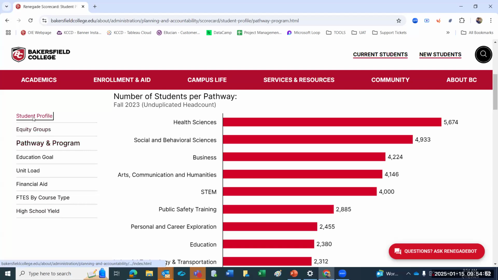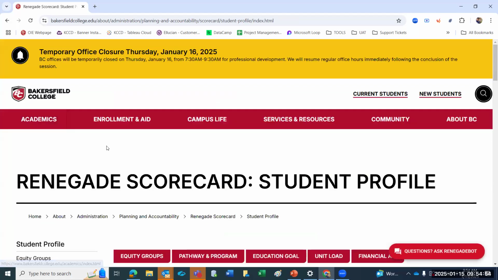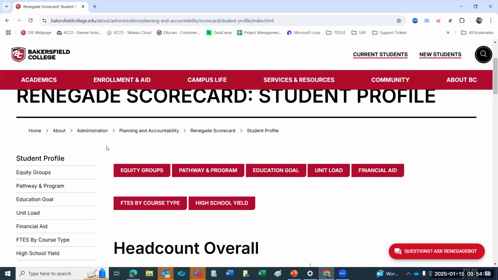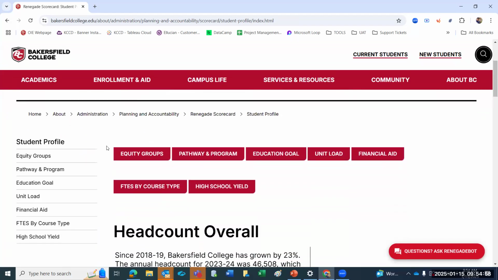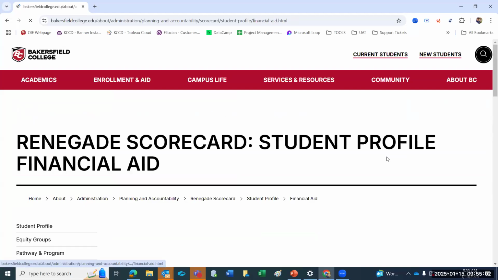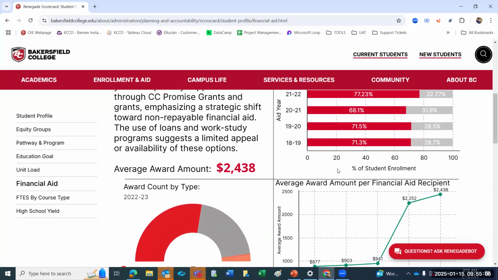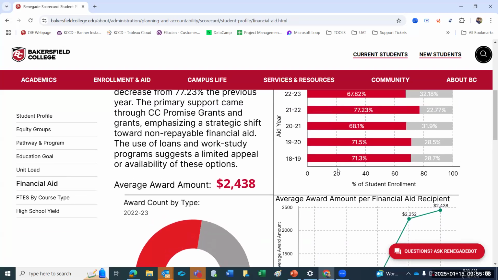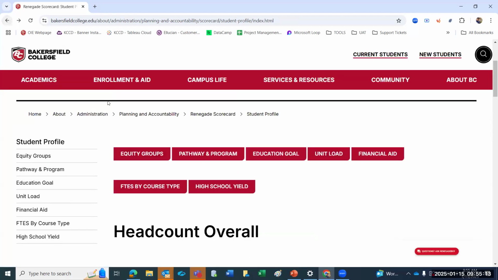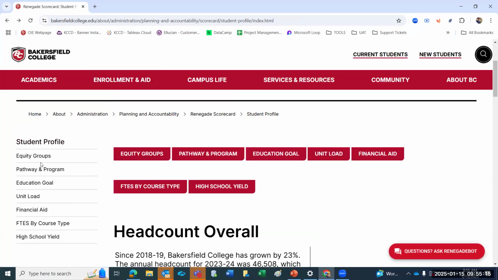So we have our student profile, which is going to have a lot of your enrollment trends. It's going to have your demographic data, your unit load distribution, and financial aid statistics. That's a really interesting one, especially if you want to see the types of aid that are available at our campus. We also have our various equity groups that we can show.